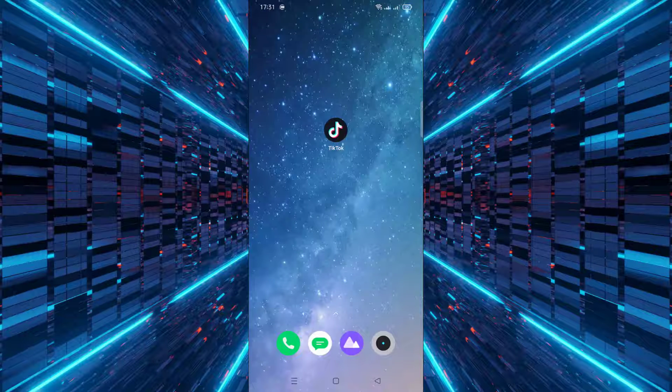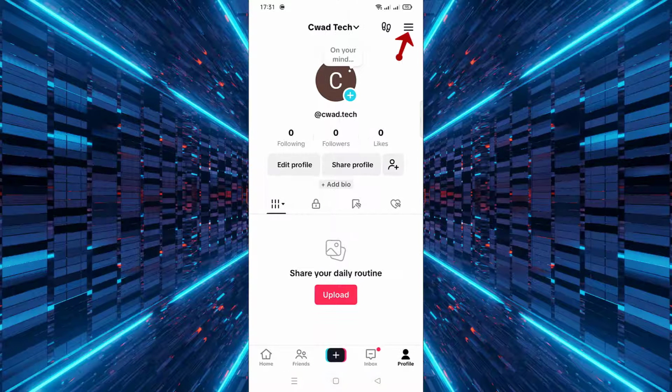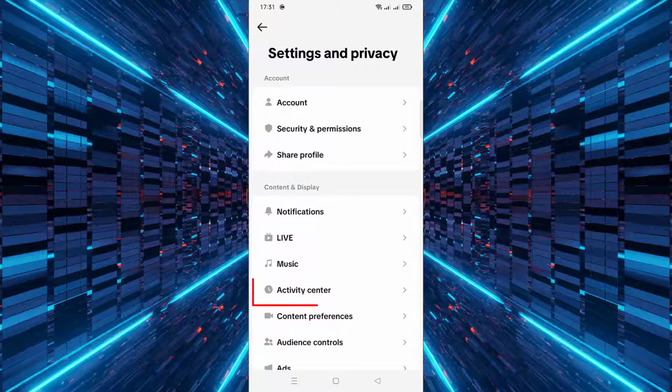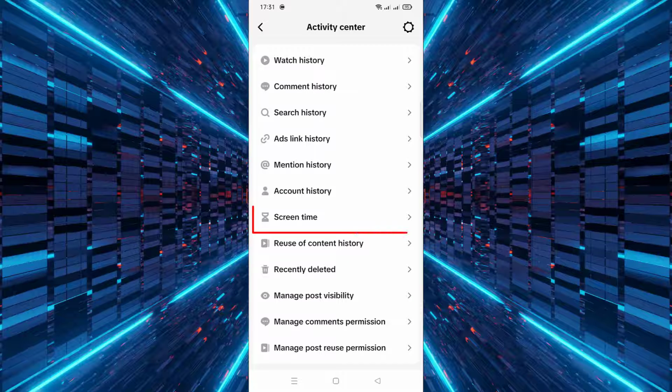Open the TikTok app on your Android phone. Tap the three horizontal lines located in the top right corner of your profile screen. From the menu that appears, tap on Settings and Privacy. Scroll down and tap on Activity Center. Now tap on Screen Time.